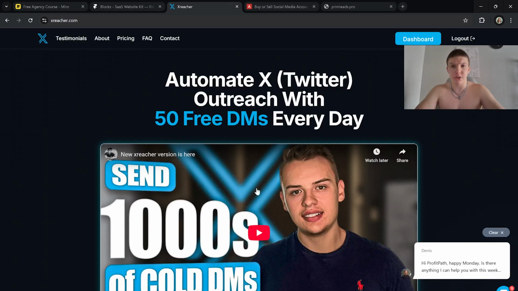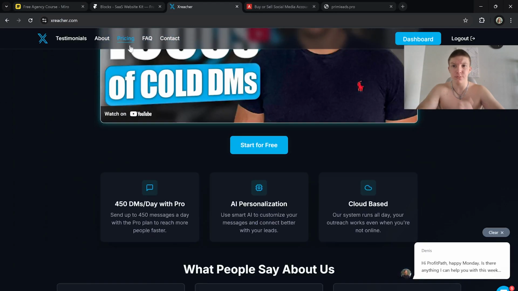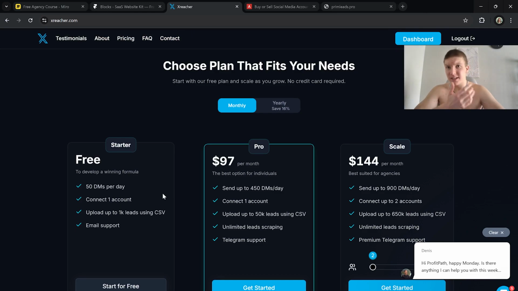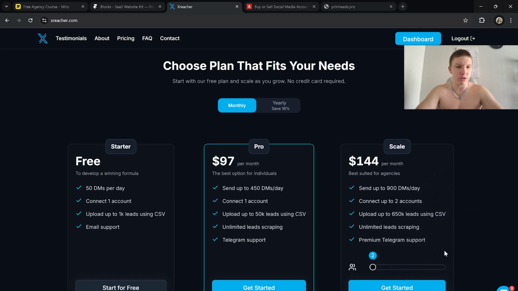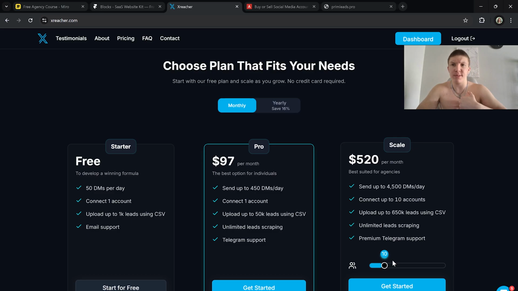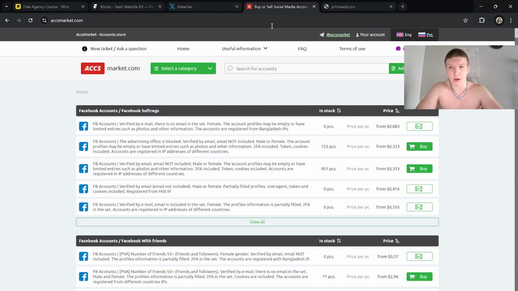Now, with tools like XReacher, so far, with the free account, you can connect one account. And that's going to work for a little bit, but you're going to eventually want more. So if I'm here, I need 10 accounts to be sending messages, 10 Twitter accounts to be sending messages. How will I do this? Well, there's two ways. You can either go to Accounts Market.